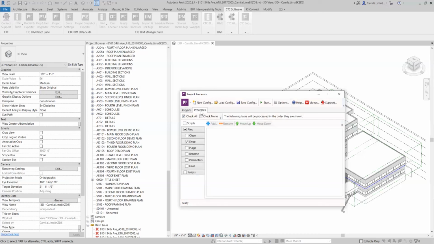The second tab is the processes. Here is where we establish the rules for how we want to clean, or maybe swap things. If I uncheck this information, usually they come all checked in. You can uncheck them and go one by one. It's a good time to take a look at those steps.